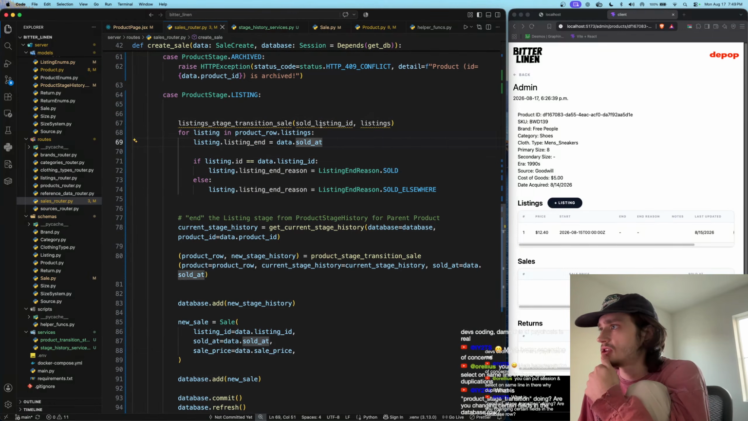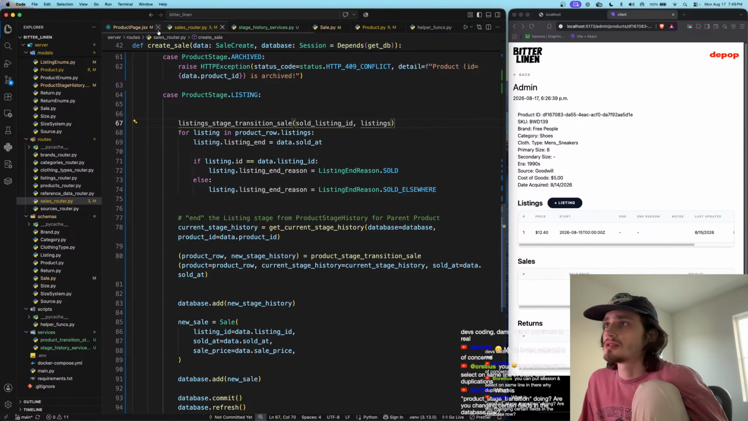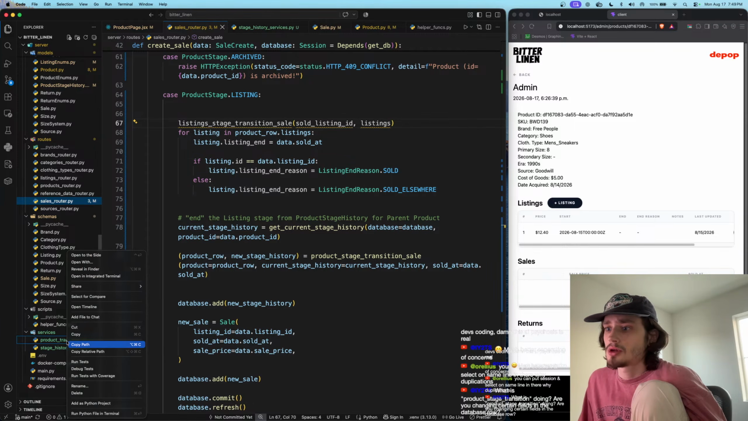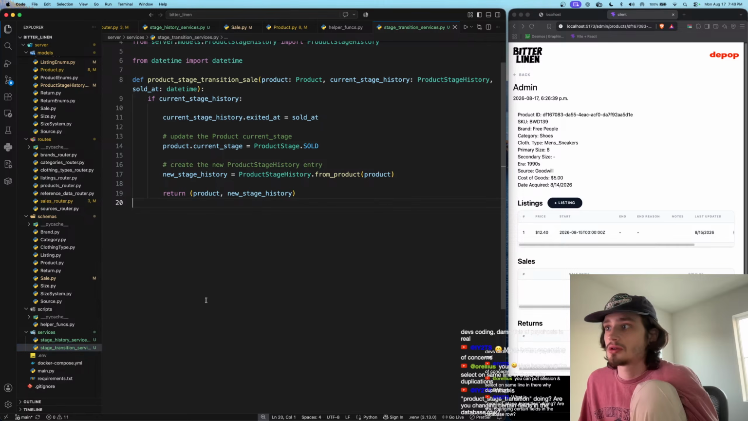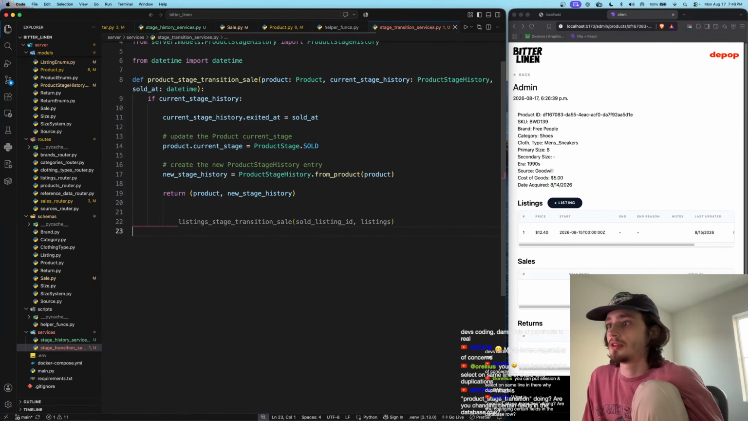So we'll do listing stage transitioning, the sold listing ID, and listings. So let's take this into listing stage transitions. I'll rename this to transition stage services, or stage transition services. Right? We'll make this stage transition services. Call a def on this. Ooh, what the hell?